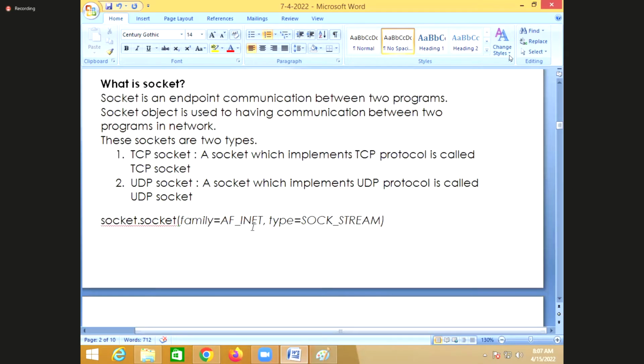So then how do you create a socket? There is one class. What is the name of the class you have here? Socket class. And in the socket class, there is an internet address family. INET means internet. The address family defines whether it is using a 16-bit, 32-bit, or 64-bit addressing technique. And then what is the type here?